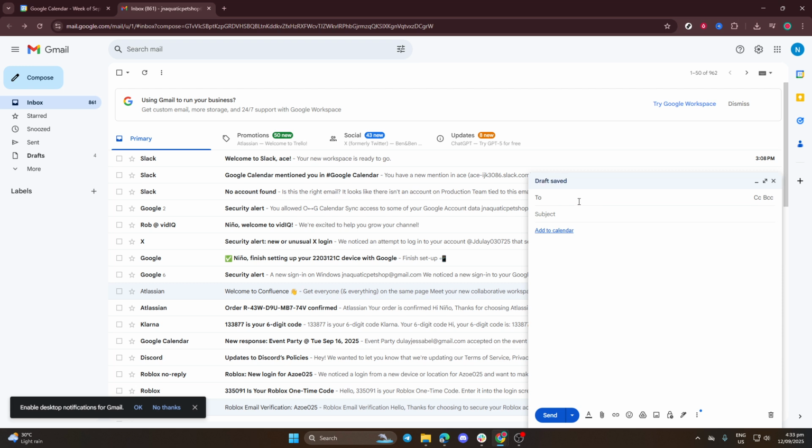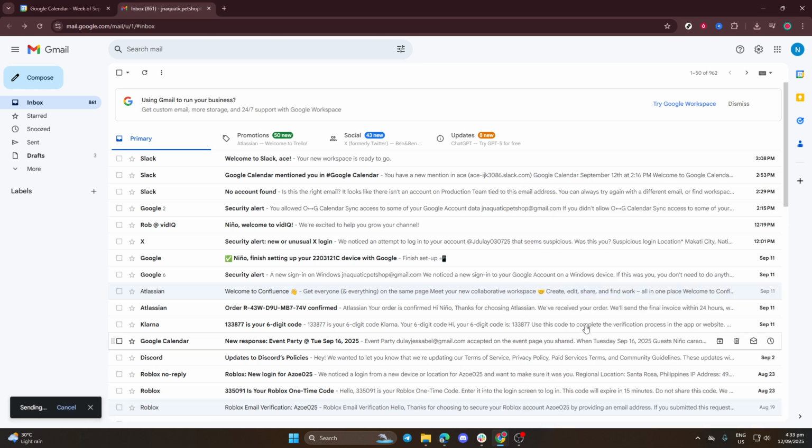Finally, all that's left to do is send the email to your desired recipients. When they receive it, they'll have the option to click the link, which will direct them to the Google Calendar event page. From there, they can easily add the event to their own calendar with just a couple of clicks.